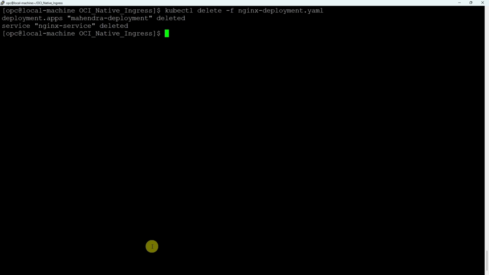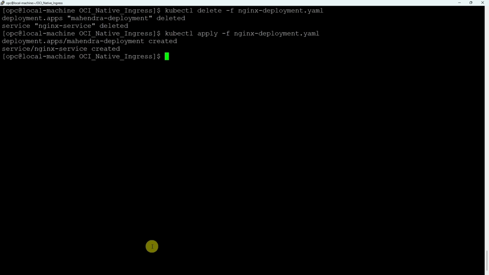Alright, our Nginx deployment and its service has been deleted. Now I'll run the kubectl apply command and create the deployment again, and this time the pods will be labeled with the pod readiness gate annotation. I'll hit enter, and now I'll run the kubectl get pods -o wide with -w flag to watch the pod readiness gates.